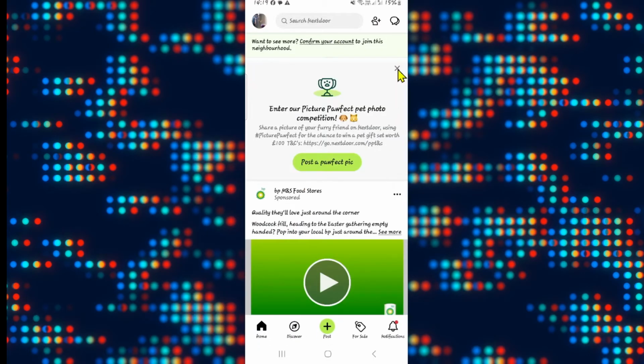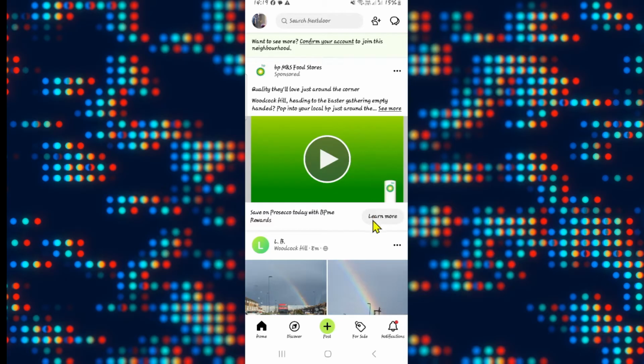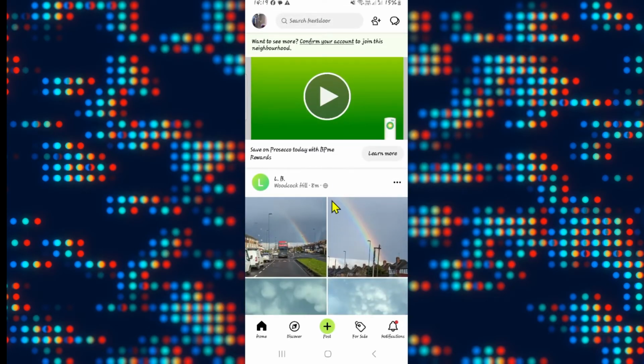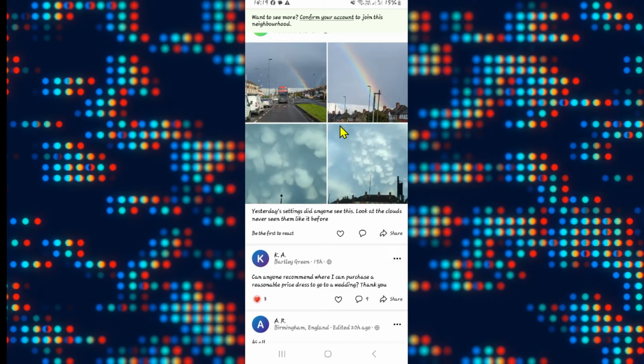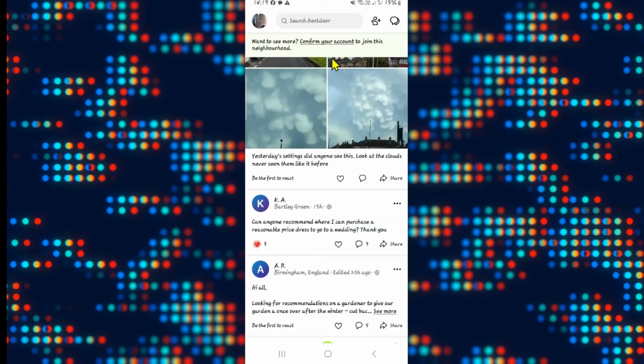Once you have been logged in, you will be taken into your home page, from which you can browse through the various different posts that have been made within your neighborhood. Now, if you wish to make a bookmark from any of these posts, then you can tap on the heart icon on the post that you want to add to your bookmark.